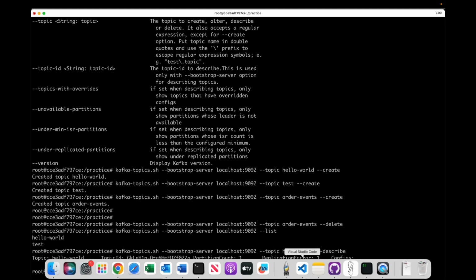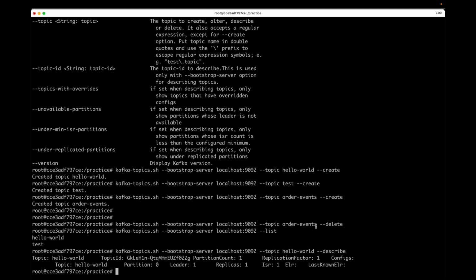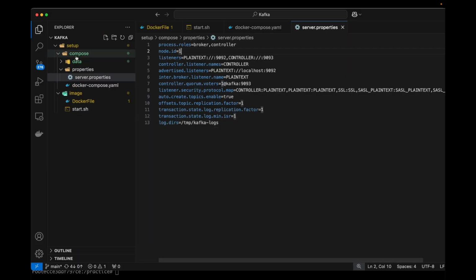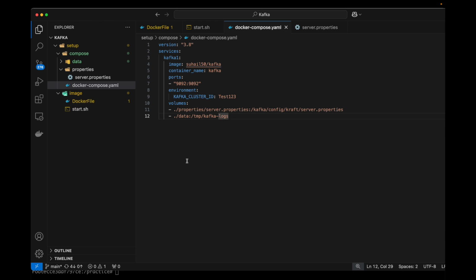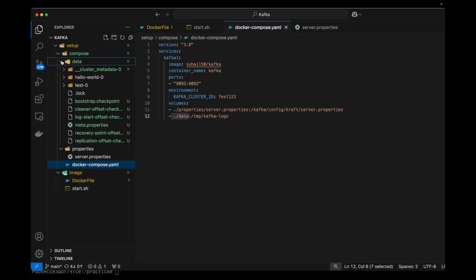Now let's dig into the data directory, where Kafka actually stores the data on the disk. As we have seen in the Docker Compose, we mounted the temp Kafka logs folder to this data directory. If I go to this data directory, you see hello world 0 and test 0. What are these directories? Hello world is the topic name and test is also a topic name. And 0 is the default partition ID which has already been created, right?